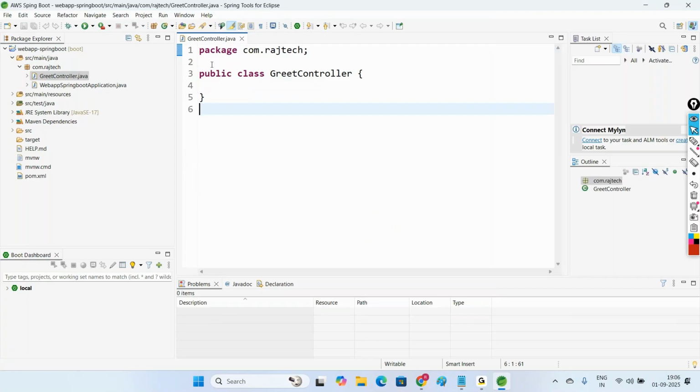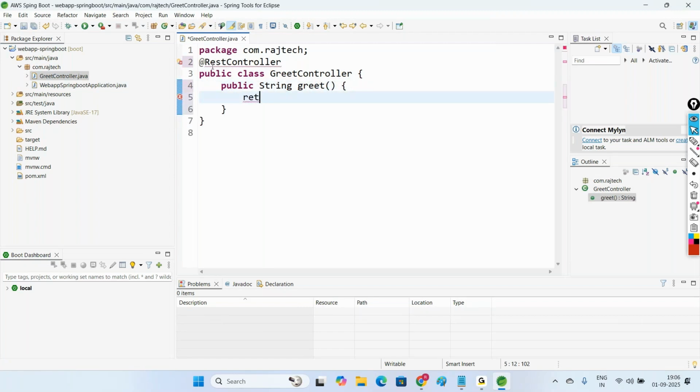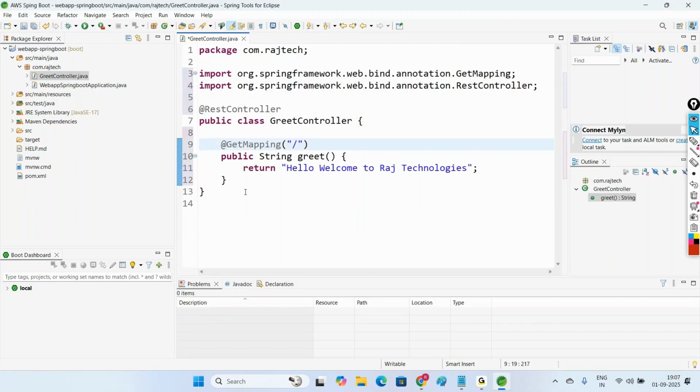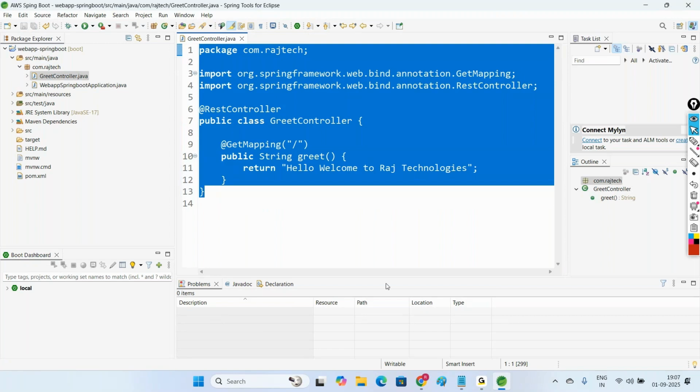How to mark it as a REST controller class? We have to use the annotation @RestController. Then in this one, let us create a method public String greet, where we return a hello message. So this message we are returning. Now, how to enter into this method? We go with the GetMapping, and we are simply saying slash, which means for any URL pattern, it's going to access this method. Now, a simple REST controller class.